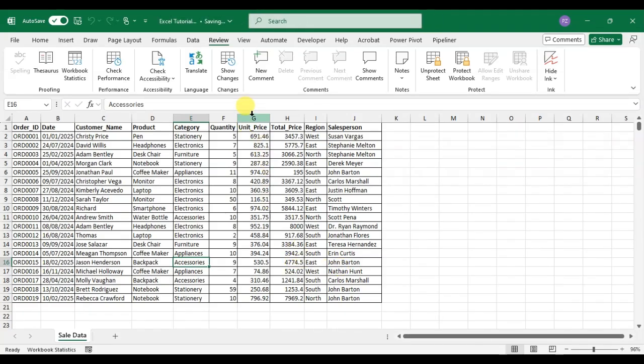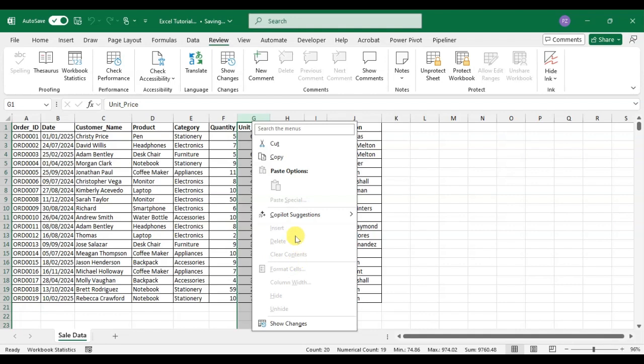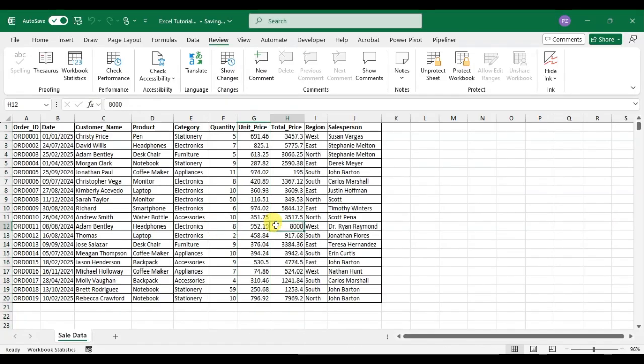Okay. Simply select any column, right click of the mouse. Here the insert option is not visible. Okay, for that, now I show you how to protect the sheet to allow the insert column.